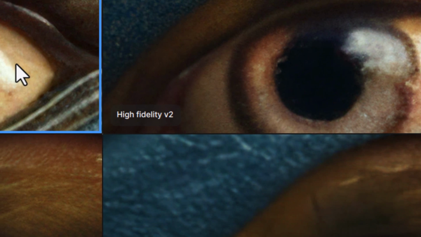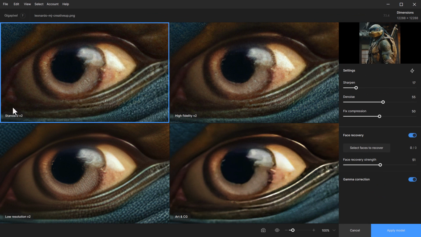Click compare. I can still move the image around. You can see here we have our standard upscale, which looks pretty good. High fidelity, I think, still looks the best. It's not quite as sharp in some detail areas, but it's more consistent. Low resolution is very smooth. Art and CG, probably a little too smooth. But this is really cool because we can compare multiple models at once if we're just not sure.